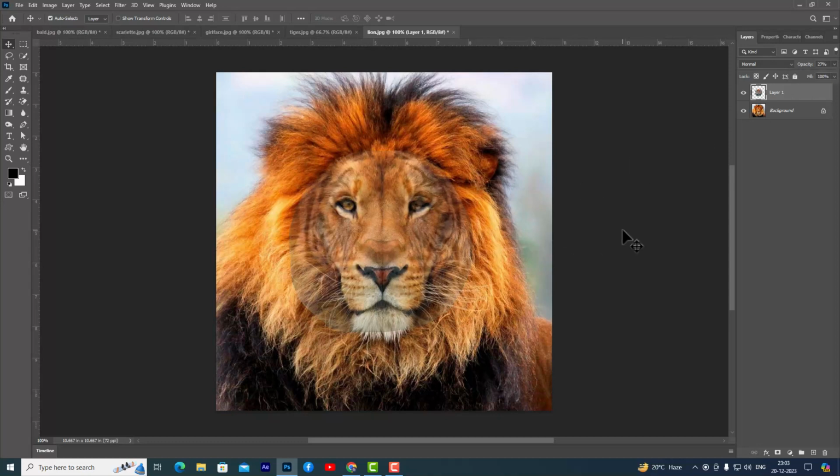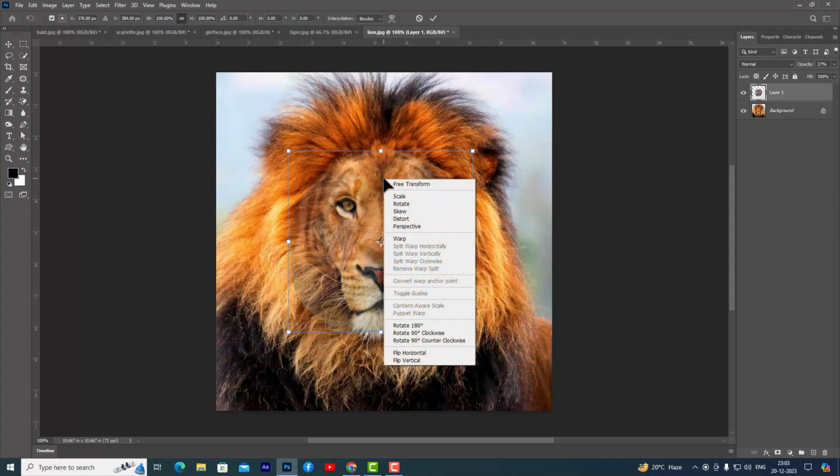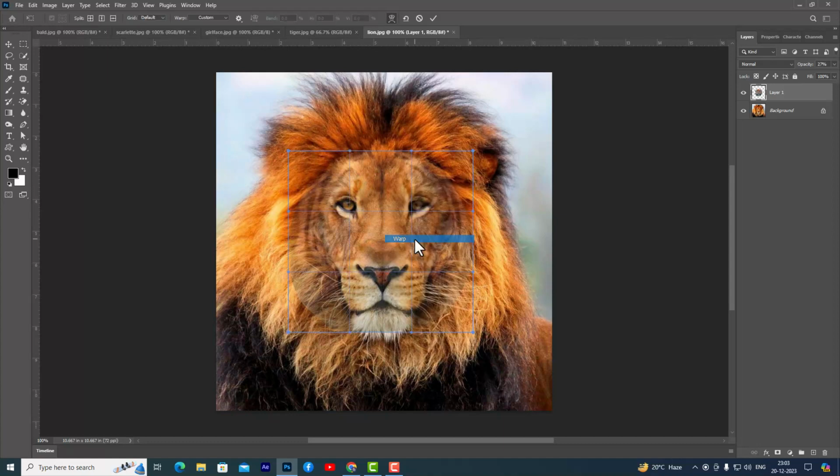and then we will activate the transform tool, right click inside it, and select the option warp. Here we can see the tiger's face and the eyes. We will match the eyes of the tiger with those of the lion, and also match the nose of the tiger with that of the lion. We can just match it a little, that's it.